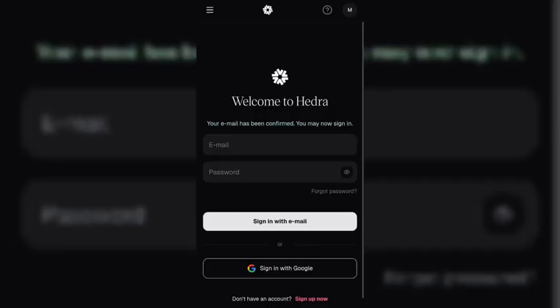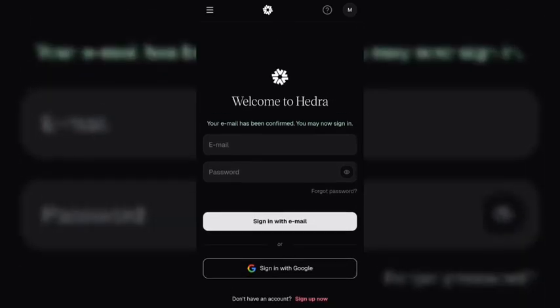Let me show you the new method which you can use to use Hedra AI for free. Let's get started. Let me show you how you can use Hedra AI. When you come to hedraai.com, it will bring you to an interface like this.